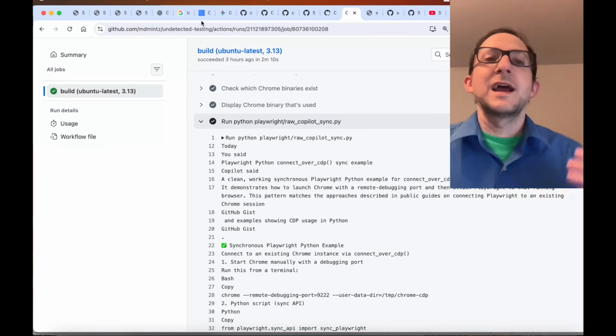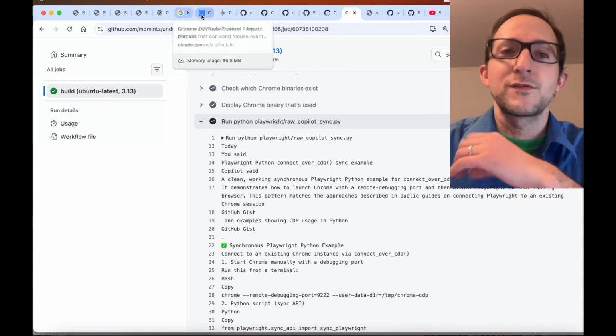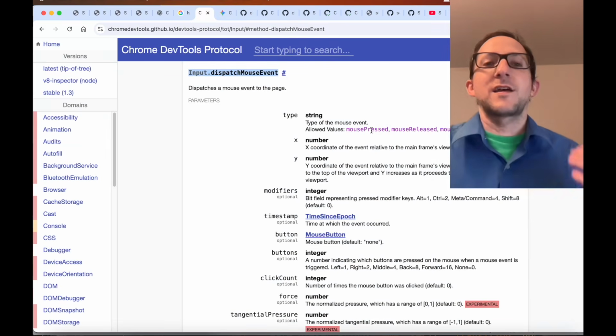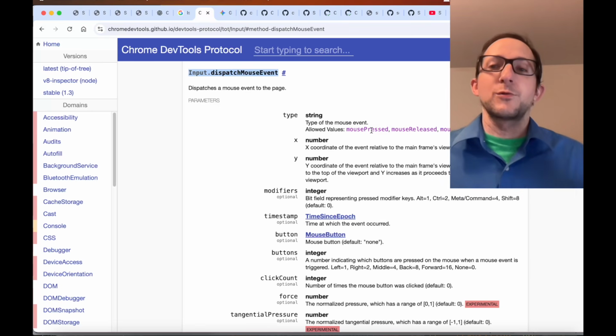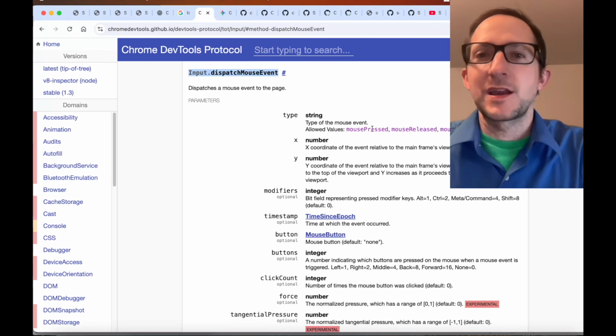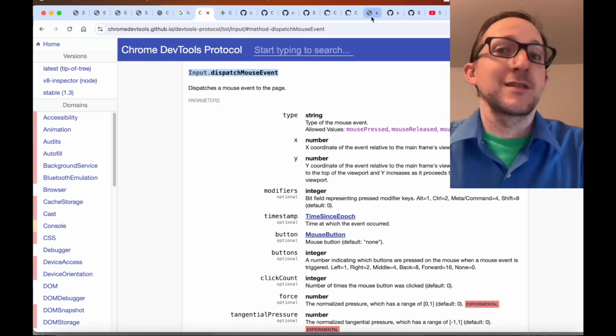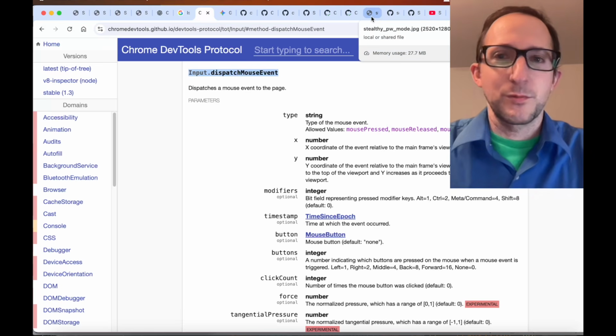So essentially, it all comes down to stealthy Chrome DevTools protocol methods, such as Input.dispatchMouseEvent, which allow you to go to a website and click on CAPTCHAs and be stealthy all at the same time. So that's pretty impressive, and that's the key to making all this possible.